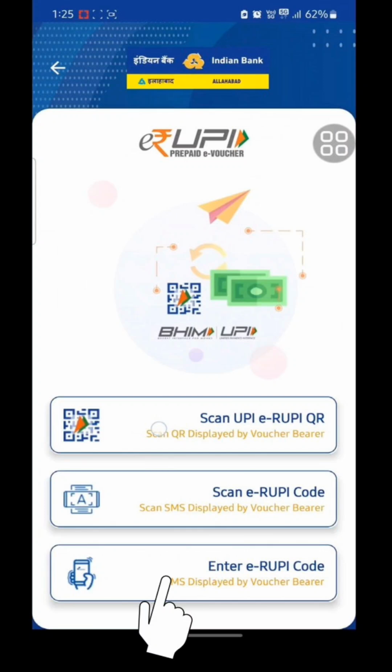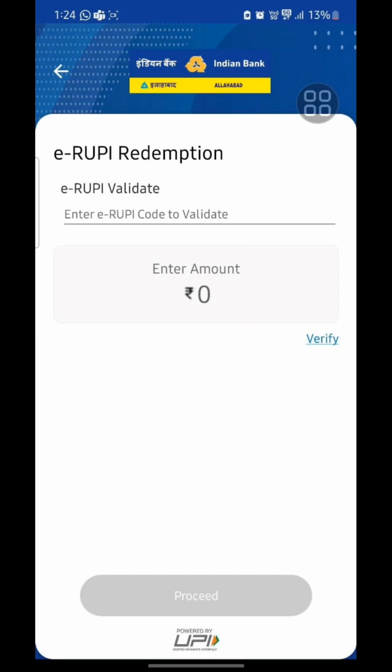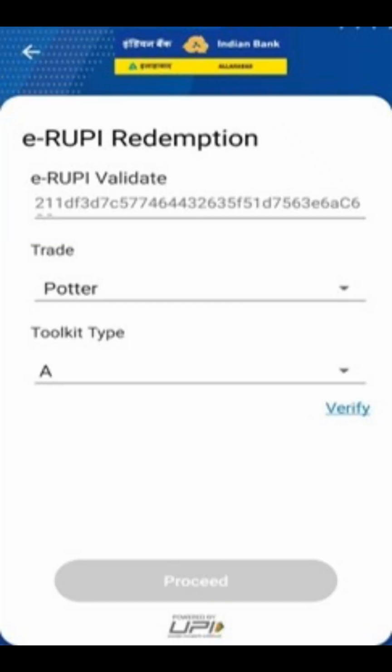Delivery staff user can also enter a voucher code. To redeem the voucher, click on the Enter A Rupee code button. Enter the voucher code and click on the Verify button. After scanning the voucher or message string or entering the voucher code, delivery staff need to select the trade and toolkit type as per the box and click on Verify.